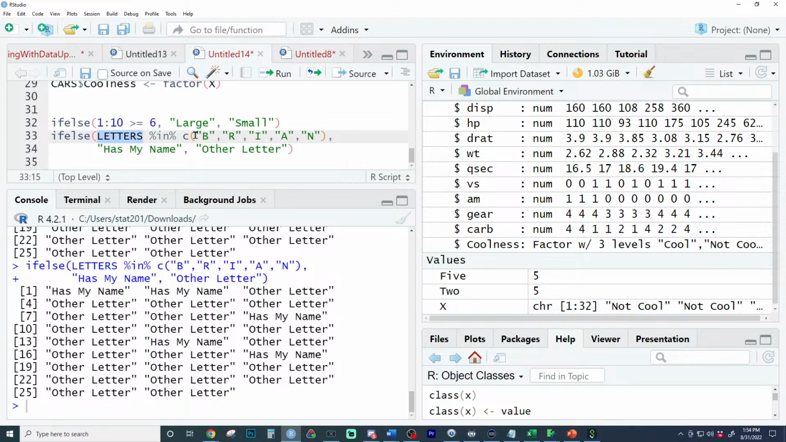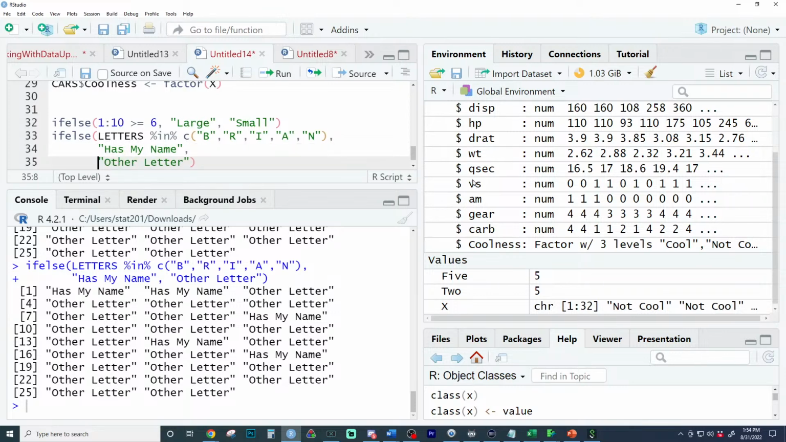So if the letters are contained in Brian, then it's going to say has my name in it. And yep, that's what we have right there. It's checking each one of those. Is A contained over here? Yes, A is contained over here, so it runs this code. Sometimes I parse this out a little bit further too to make it look like that.